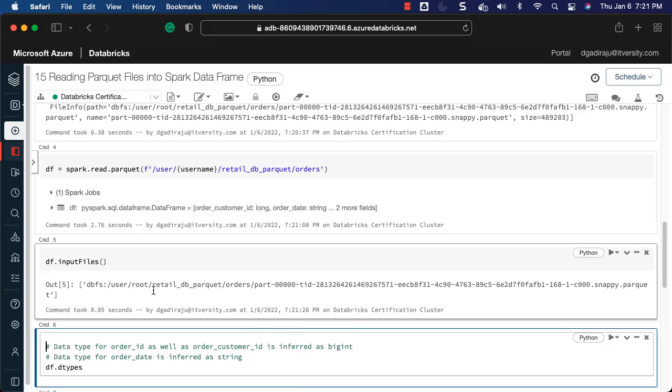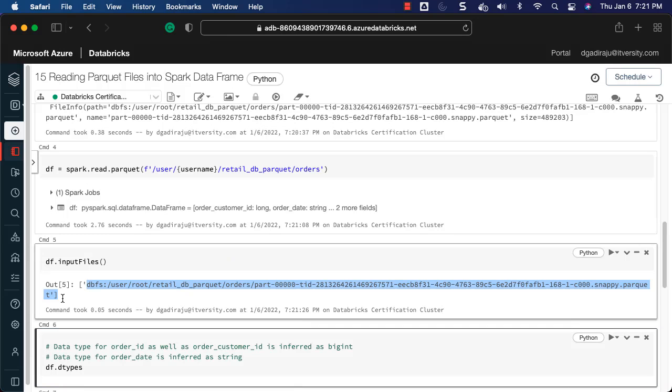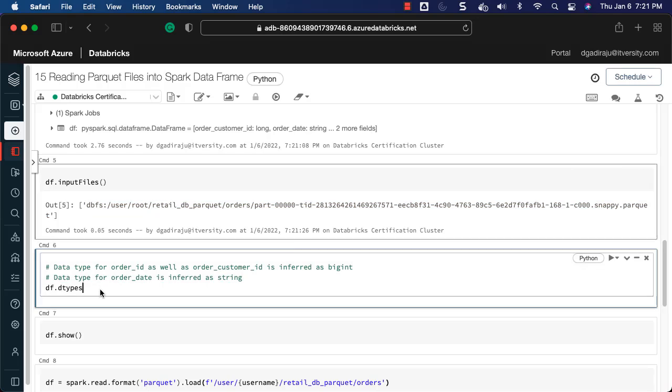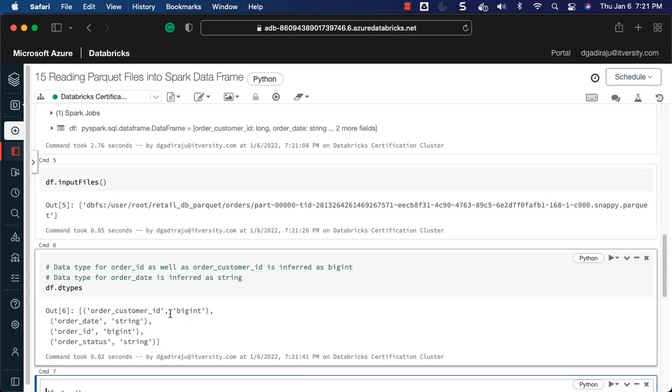You can see that there is only one file. It is nothing but this one. This is the fully qualified path of the file using which this data frame is created. You can also use df.dtypes to actually see the data types of each and every column. You can see the details here.